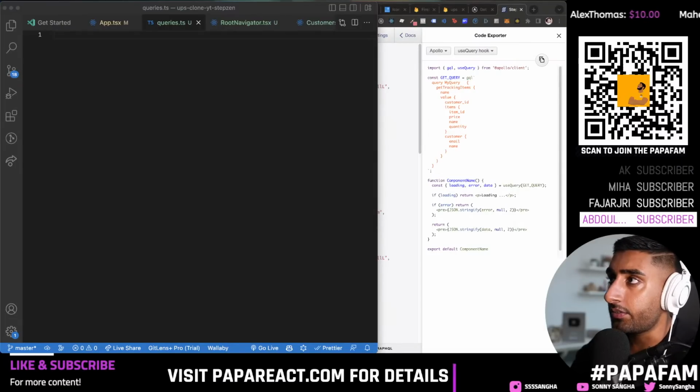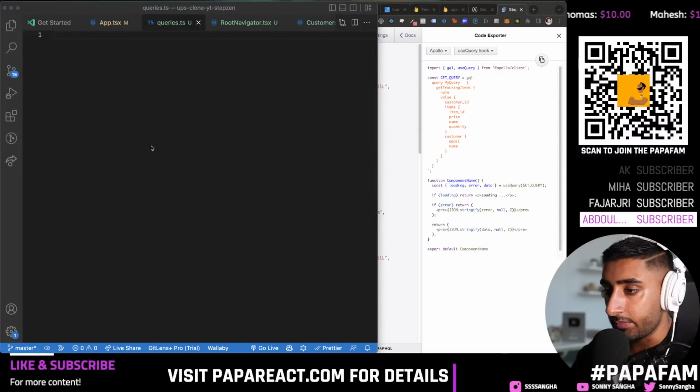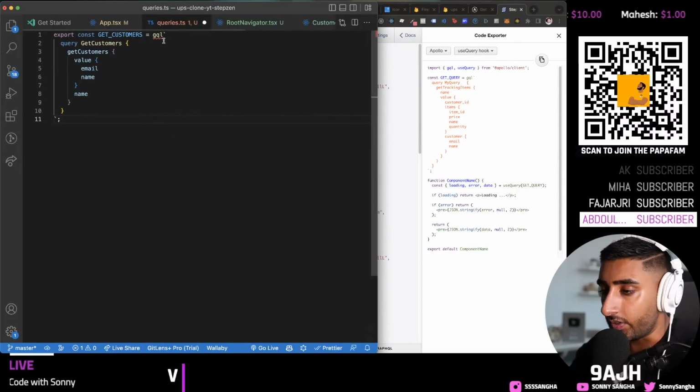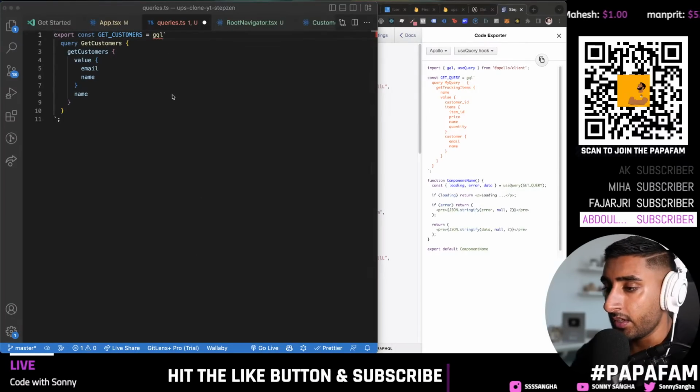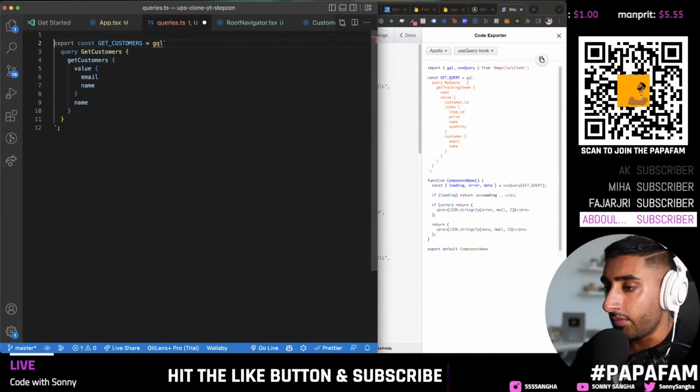We're going to firstly create a query for getting the customers. So in this case, bam, we've got our customers, and here you can see GQL. That's actually from Apollo client. So I'm going to pull that in, right?